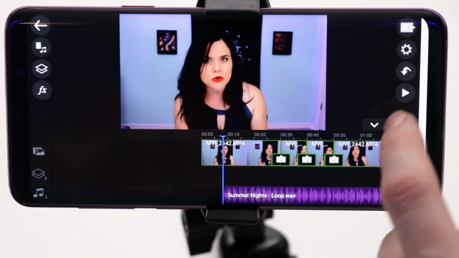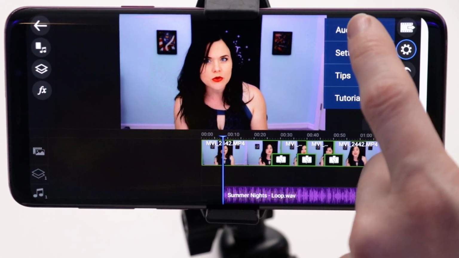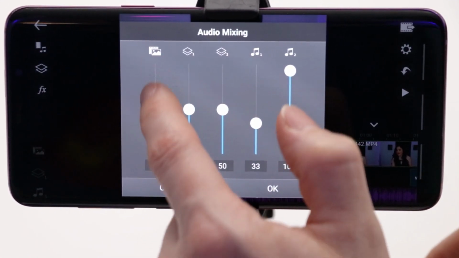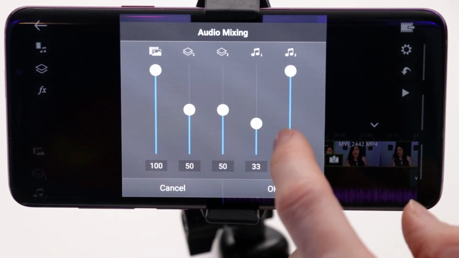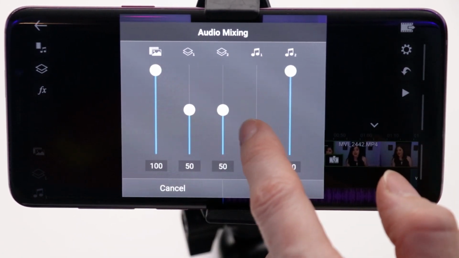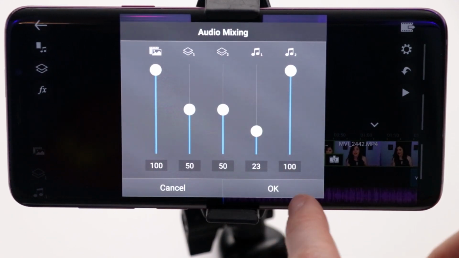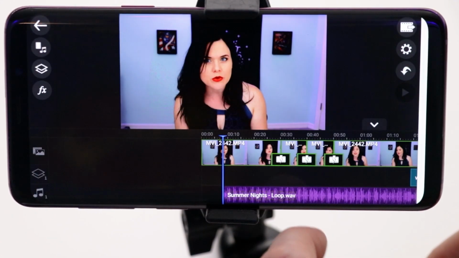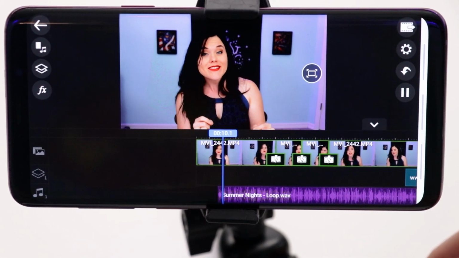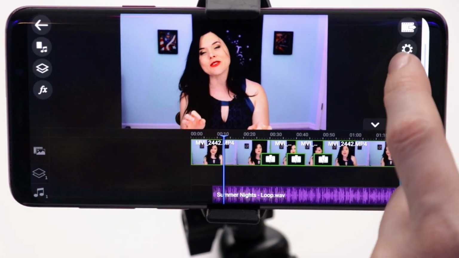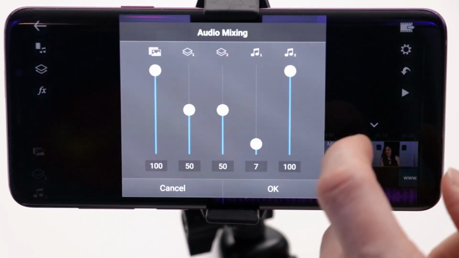So I'm going to put this over further this way. So I want my music here. I can adjust my audio volume. So audio mixing, I probably want my actual video noise level to be all the way up, the volume level, and I probably want my music level down a little bit so it's not overwhelming against the words that I'm saying. I'm going to hit OK, and then you can test it here. So a little bit loud still. I'm going to adjust it down even more.